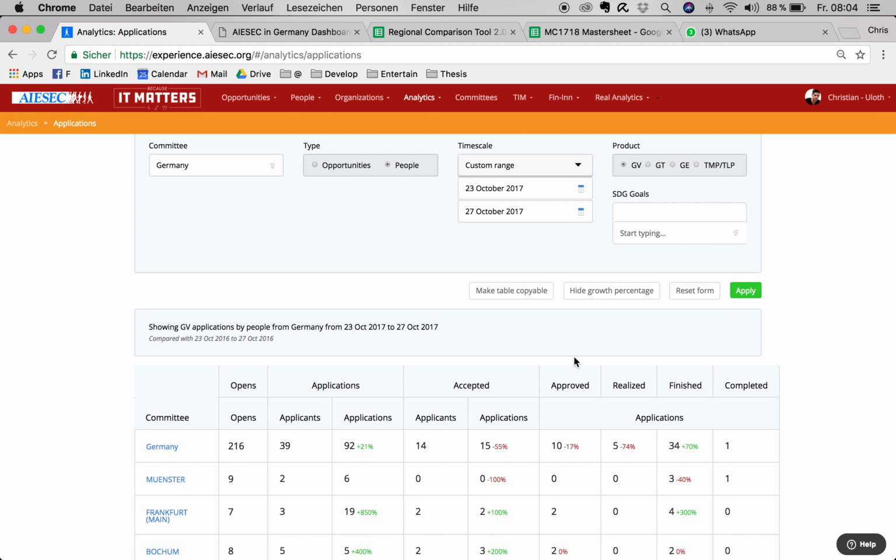Most important number ever is approved. So you have 10 people that got approved in this time frame. You got 5 people that got realized, and 34 people that got finished, so that ended their experience in this time frame.